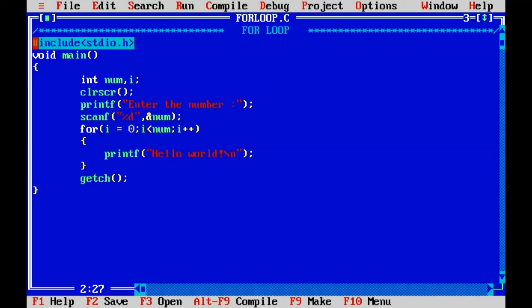So I have started with libraries, I have started void main, and I have declared two variables: one is num and one is i. The num is to take the value from the user, and about i I will be telling later. This program is to print hello world n number of times, and the n number will be given by the user.